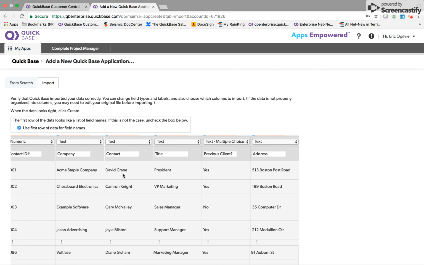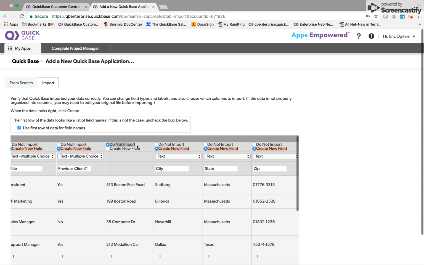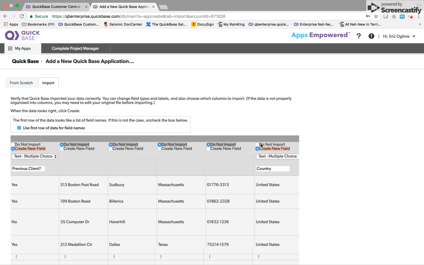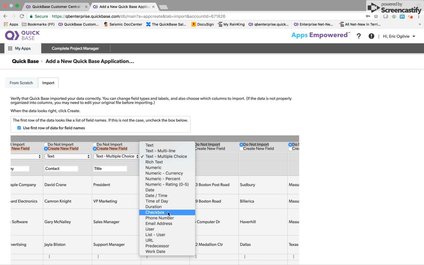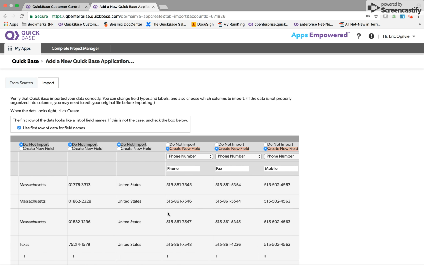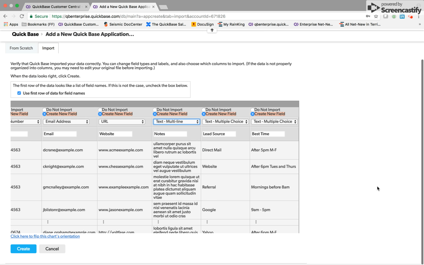So company is a text field, contact is a text, title, let's make this multiple choice. Just for fun, I'm not even going to import addresses right now. Let's leave those out. One more, do not import this previous client. Let's actually make that a checkbox. We're going to keep rolling through. Phone number is phone. Notes, why don't we make this a multi-line so you have some extra room to type. The rest is multiple choice.